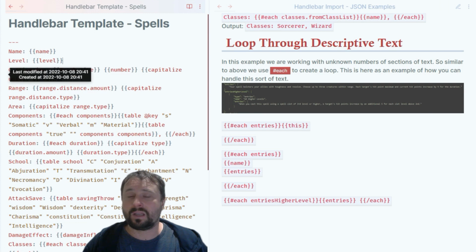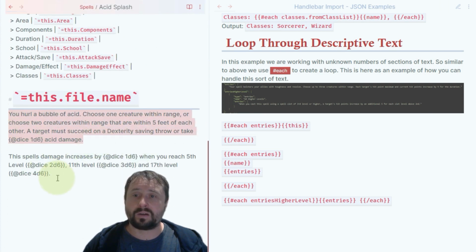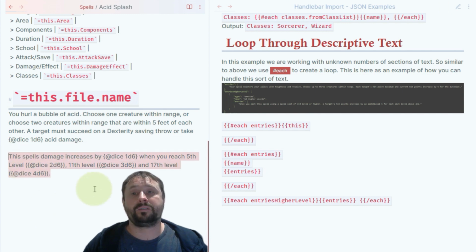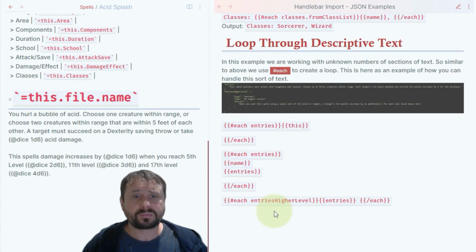And if we have a look in here, what are we doing? I think we're doing acid splash. We got the first paragraph, then we got the second paragraph. Alright, so that's just a really handy way to sort of be able to do that. So each, this, each, then we come through and do it again.